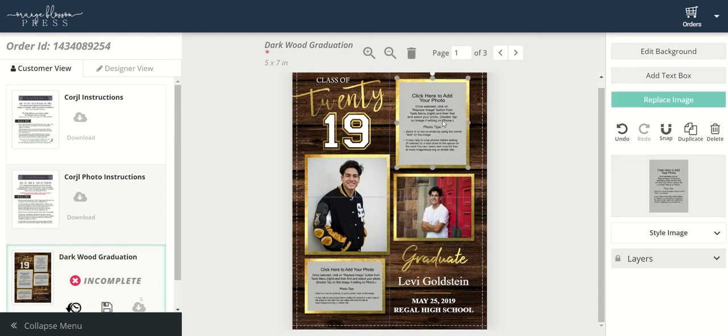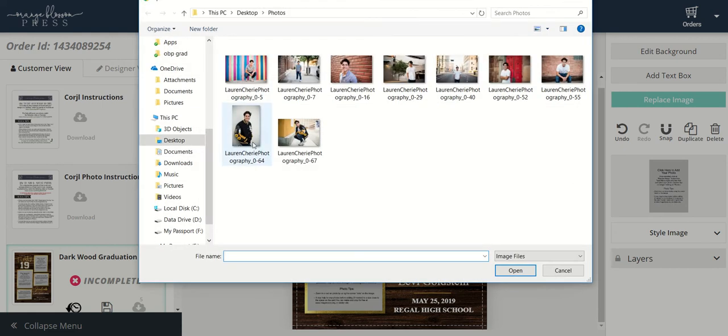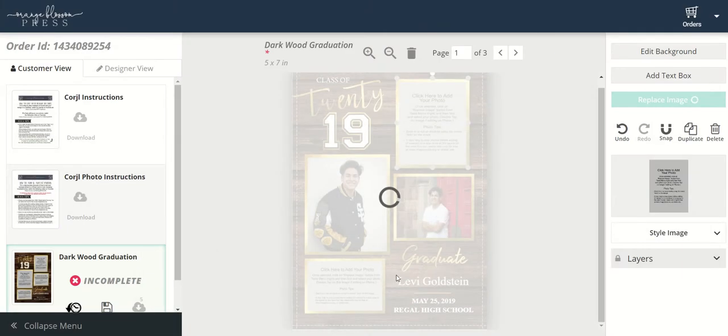Let's go ahead and do one more, and I will show you. Let's say we don't have any more portrait photos here. We only have landscape photos, and we're trying to fill a portrait space. So I can select a photo. Let's go ahead and choose this one here, that doesn't exactly fit in that space.